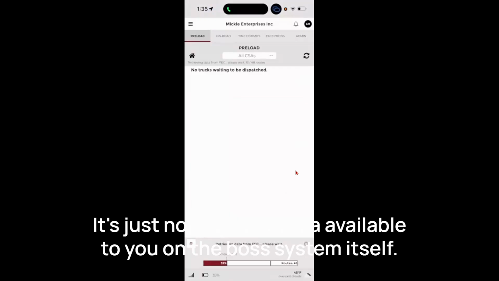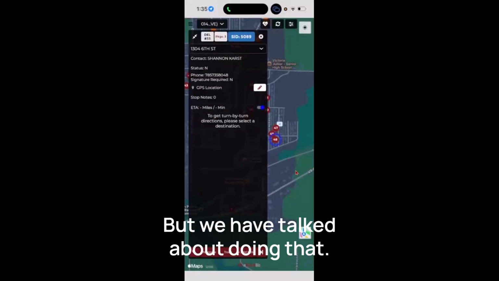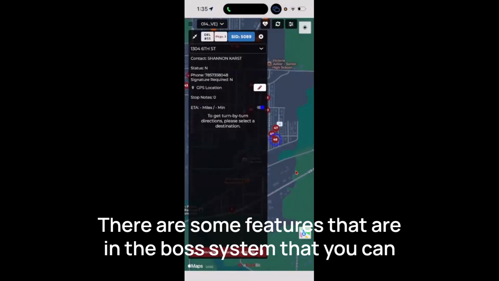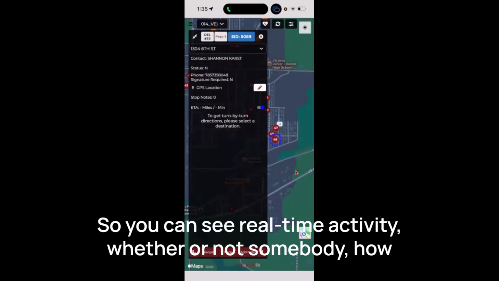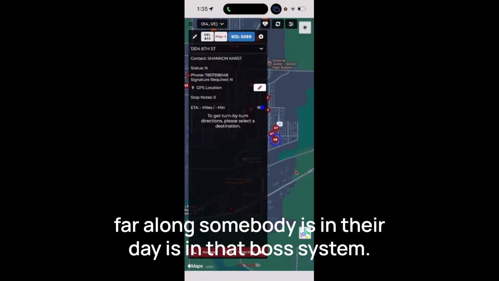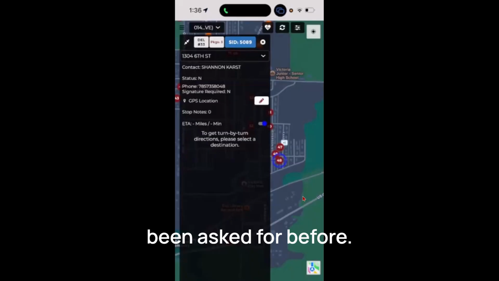It's just not necessarily available to you on the Boss system itself, but we have talked about doing that. There are some features that are in the Boss system that you can see in there that are from this. So you can see real-time activity, how far along somebody is in their day within that Boss system, because that is something that we have been asked for before.